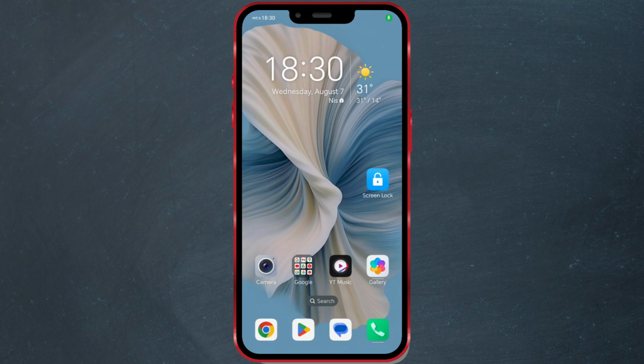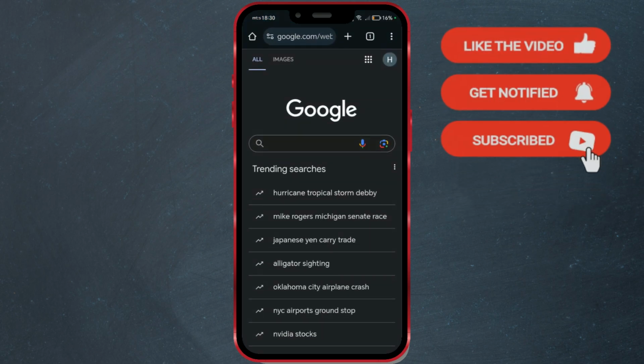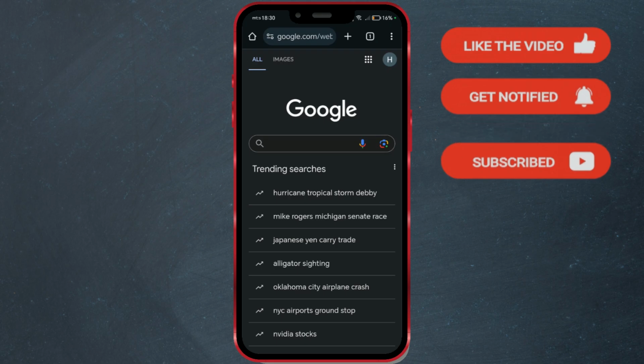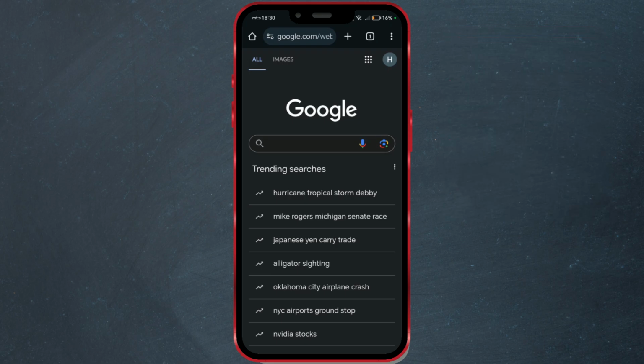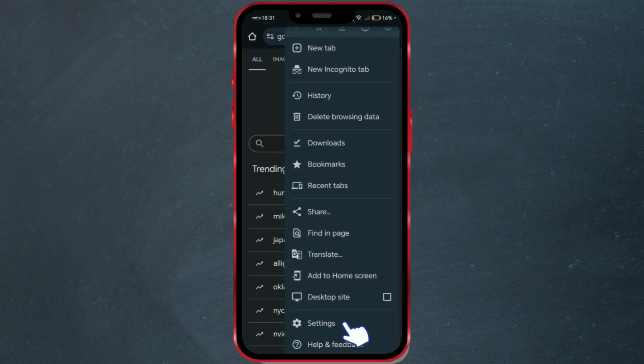Launch the Google Chrome app on your mobile device. Now we need to access the settings. Tap on the 3 vertical dots in the upper right corner of the screen to open the menu. Tap on Settings.